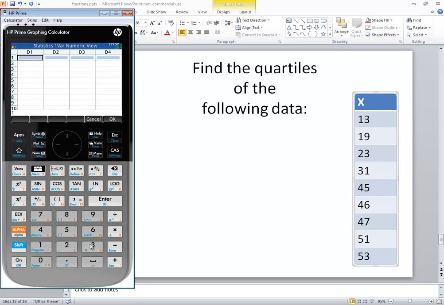Now, to input numbers, you type in each number, pressing enter after each one. So I do 13 enter, 19, 23, 31, 45, 46, 47, 51, and 53.